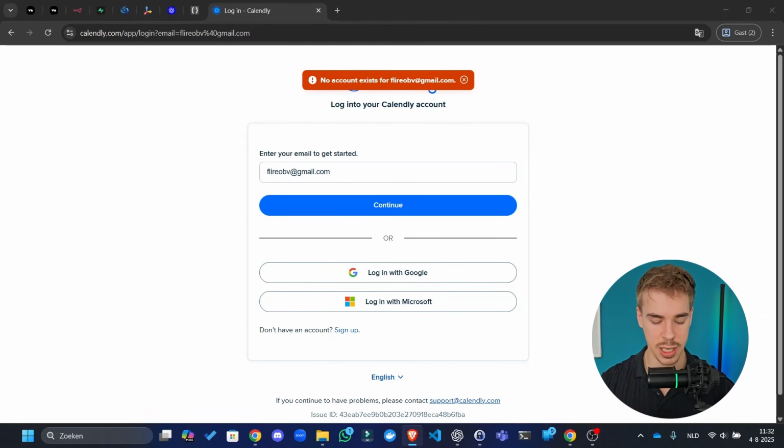So if you're using Calendly in order to book your meetings, and you can replace this with anything. If you use Go High Level, you use Go High Level. If you use Microsoft, you can use that. For now, I'm just going to use Calendly.